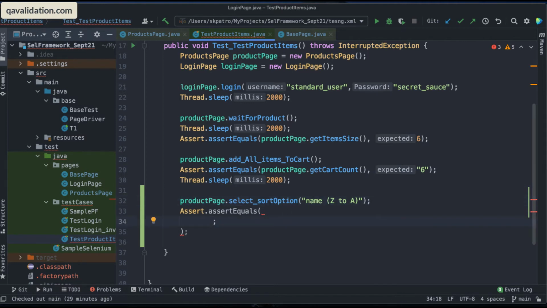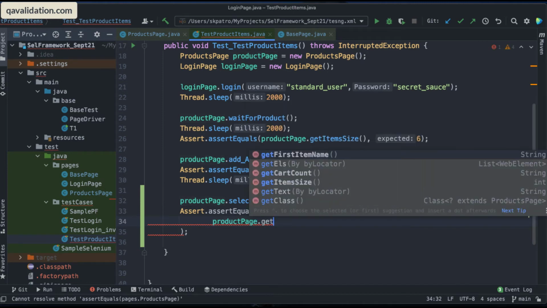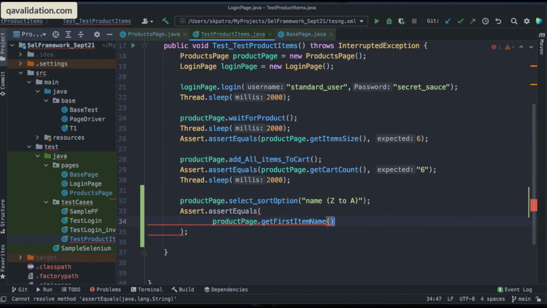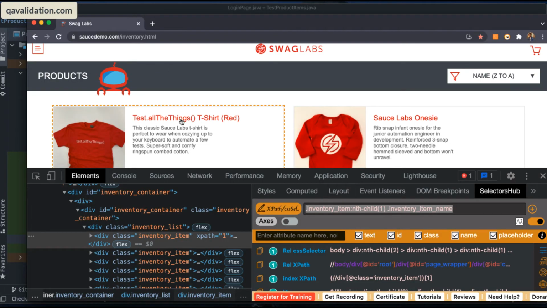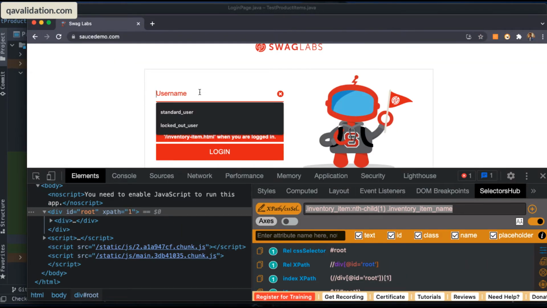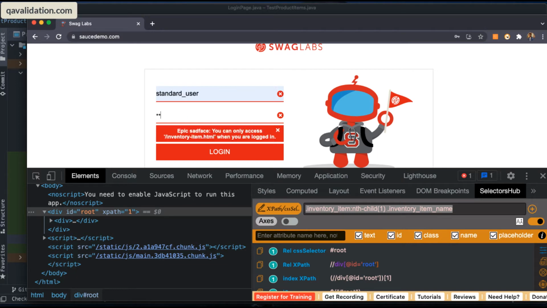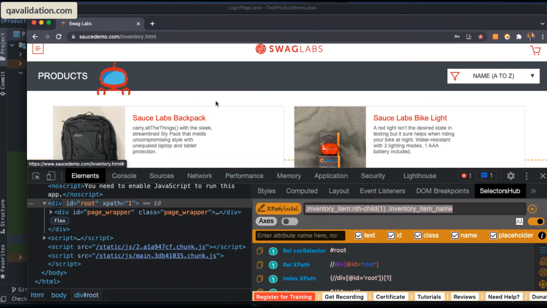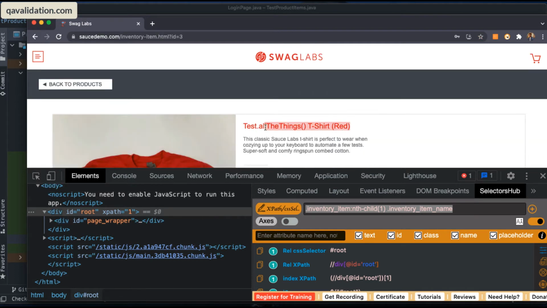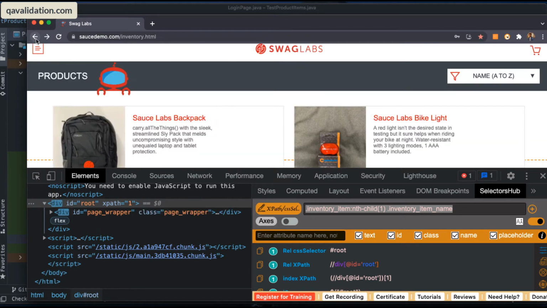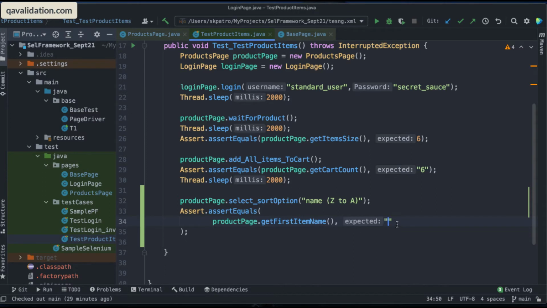Now after this what I'm going to do, so product page dot, I'll say get first item name, this is my actual, comma, expected. What is my expected? This is the expected. So let me just copy that. Okay, so if I choose Z to A and this option, I'm going to copy it. So let's move back, and here I will be putting this as my expected.